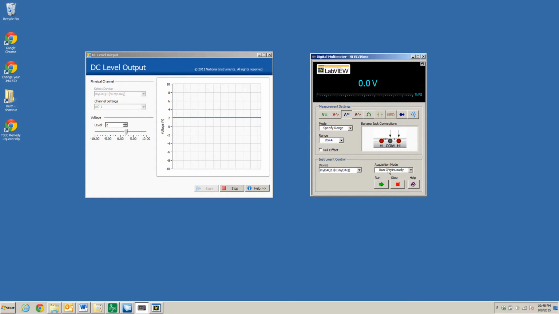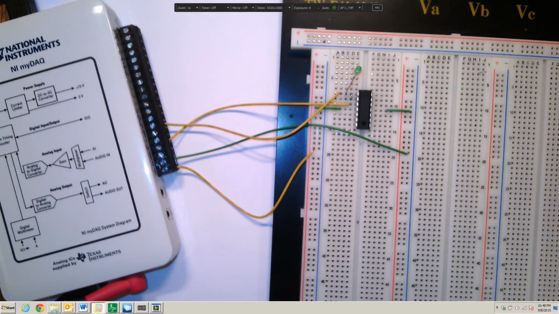We'll make sure that the acquisition mode is run continuously, and then I'll push the run button, and then I'm going to bounce over to the circuit so we can see how it operates. I still need to connect my multimeter leads to complete this circuit and actually be able to measure the current that's passing through the device. So I'm going to go ahead and click run here. And now I need to connect my ammeter.